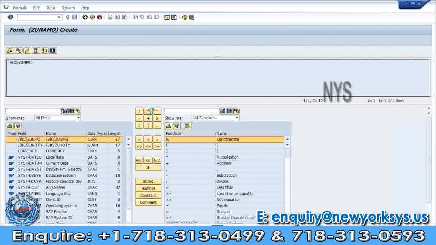Is this formula correct or not? Check by using syntax check. Yes, the formula syntax is correct. Just come back. Double click on price, next add multiplication, next double click on quantity. That's it. And if you want to provide a description, that's your choice. Here I am providing the description, that is amount. Click on transfer values.